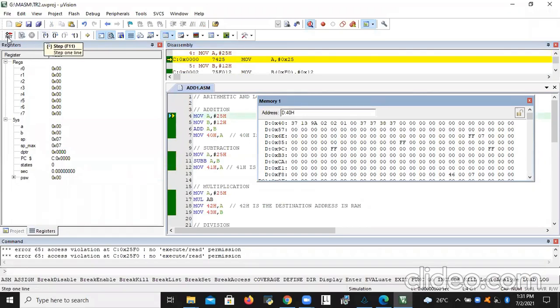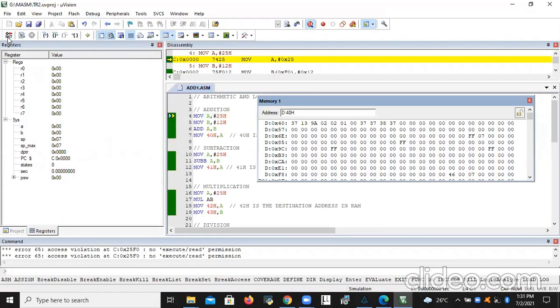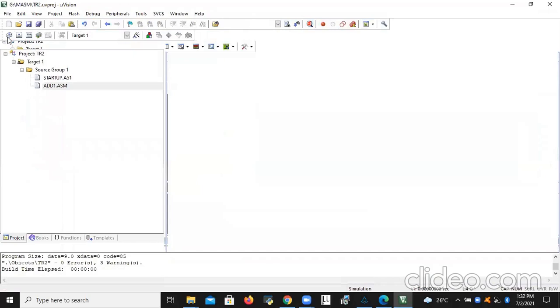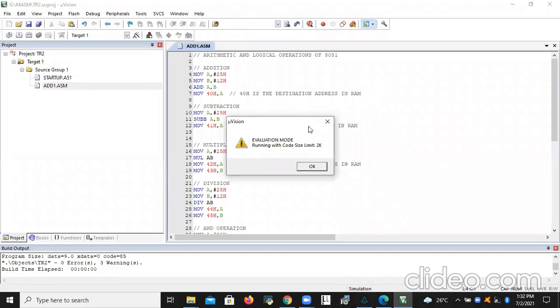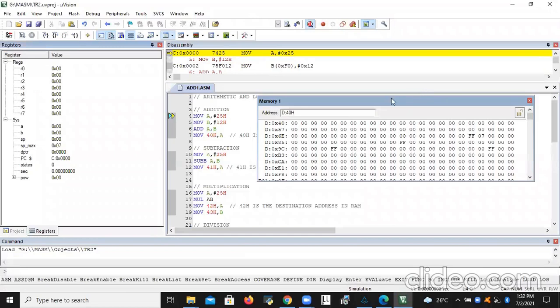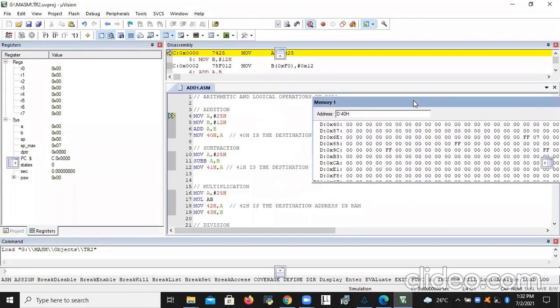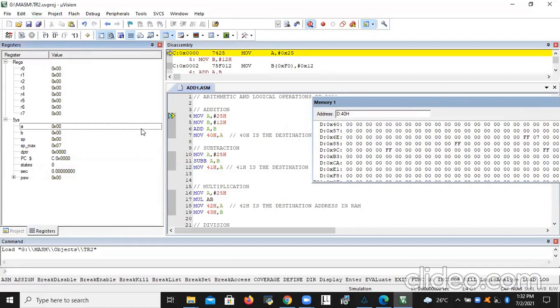You need to execute the program line by line. I was stopping the debugging session to clear the memory. Now start the debug. The memory window has appeared. Otherwise, you need to select the memory window from the View menu. Here the window will appear. You can select it. Now I am executing the program line by line.